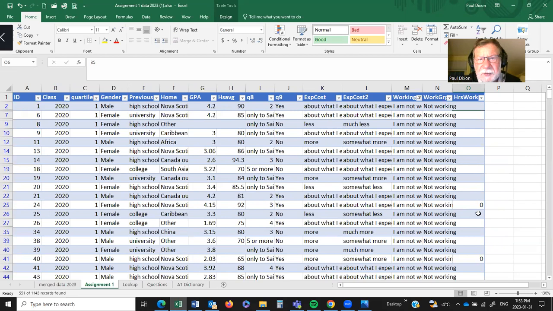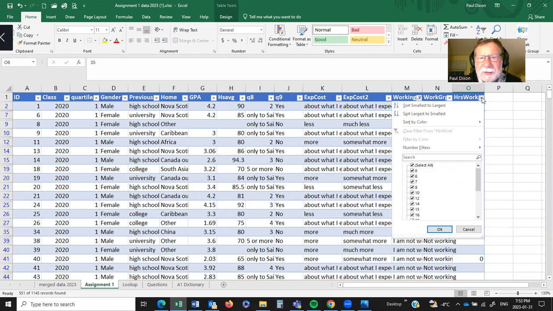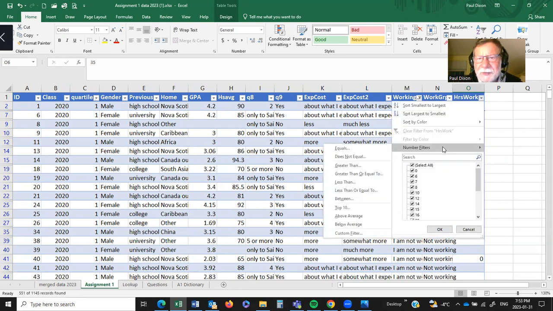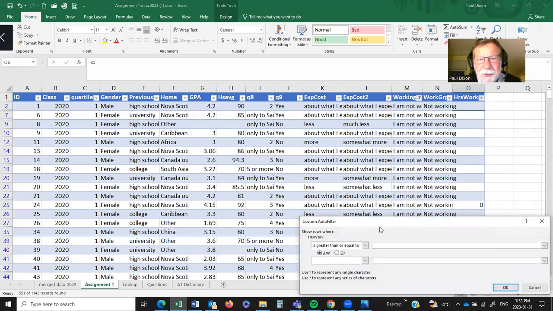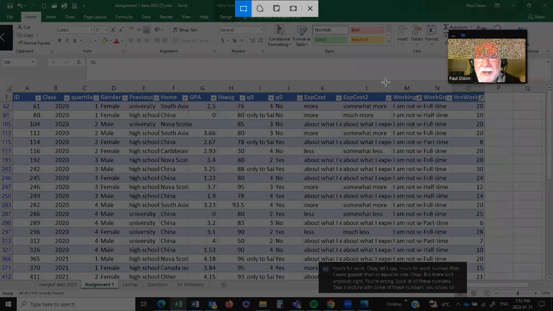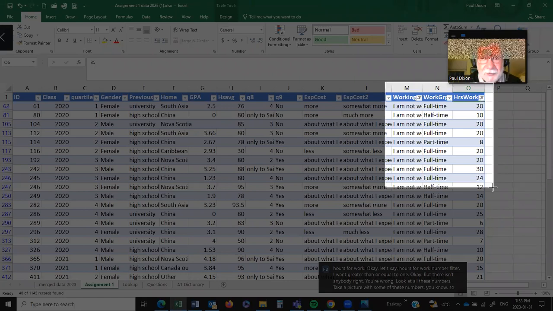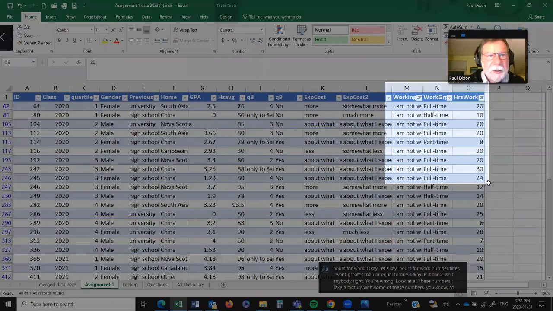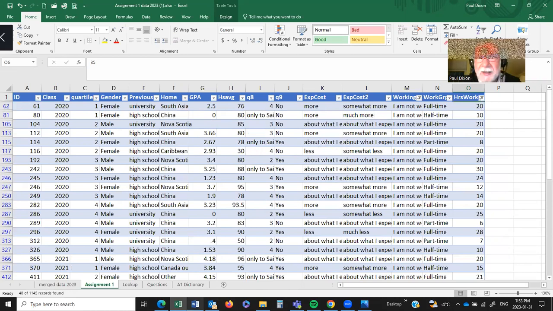As you can see, they're blanks, there are zeros over here. There are no hours for work. Let's say hours for work, number filter, greater than or equal to 1. But there isn't anybody, right? You're wrong. Look at all these numbers. Take a picture with some of these numbers in it. I'm going to take a picture that's got at least this stuff in it. You don't have to go down too far. That's more than enough. Paste it in your assignment.